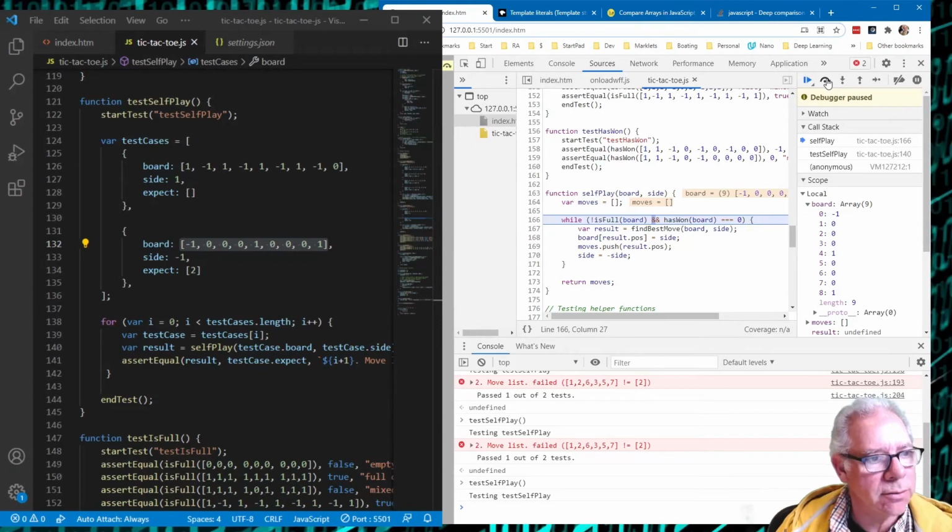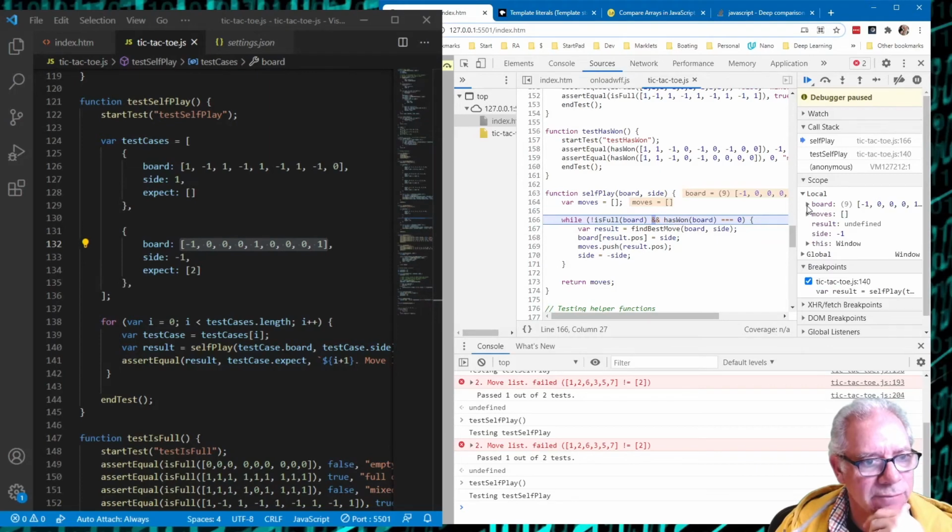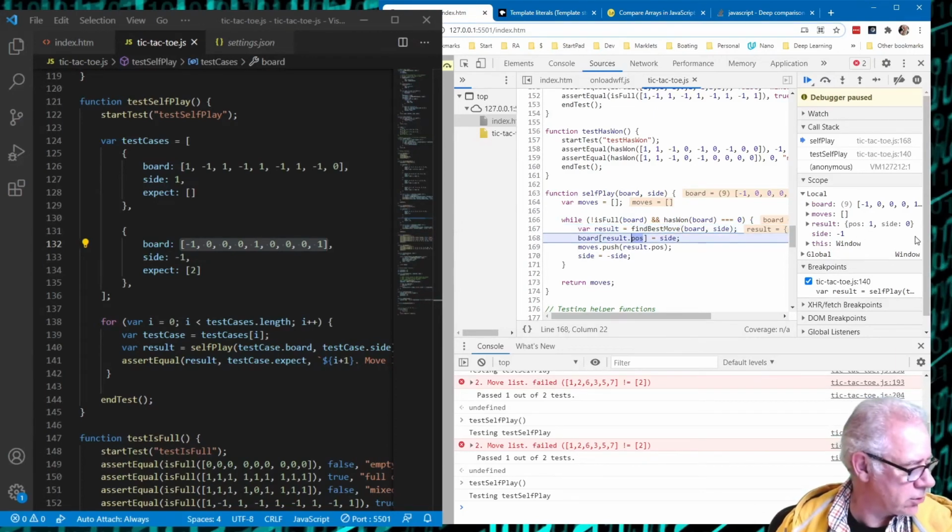Okay, so now self-play is moved the side. Load is the side variable. Make sure it's -1. Yes, it's -1 now. So now we step over this one. The board is not full. Nobody has won. Find best move. It says position 1, which I think is not right, because yeah, that will lead to a bad outcome. So how do we find out what that is?